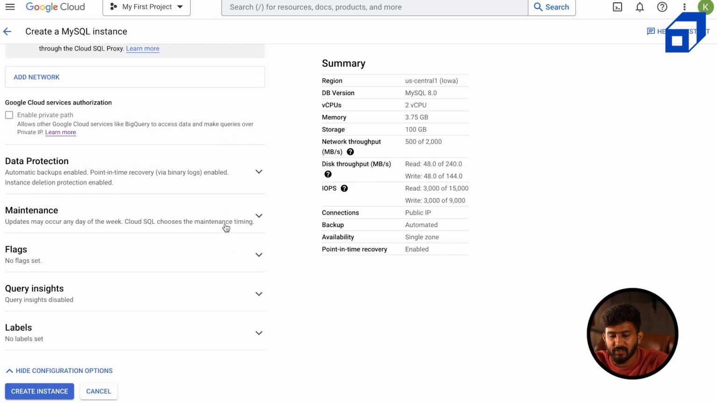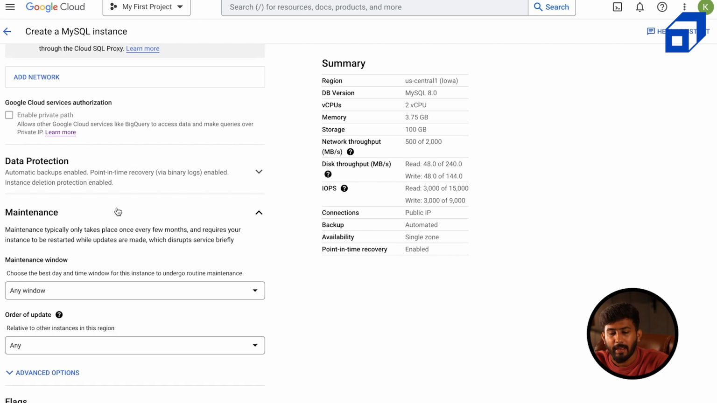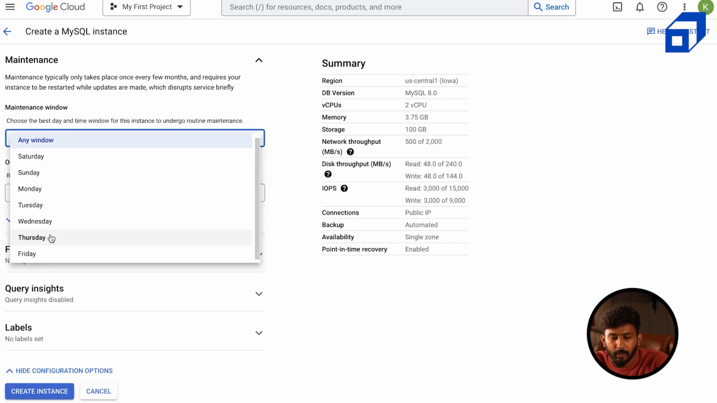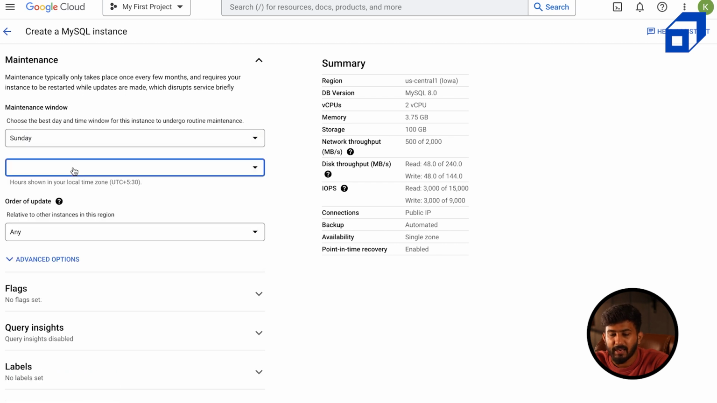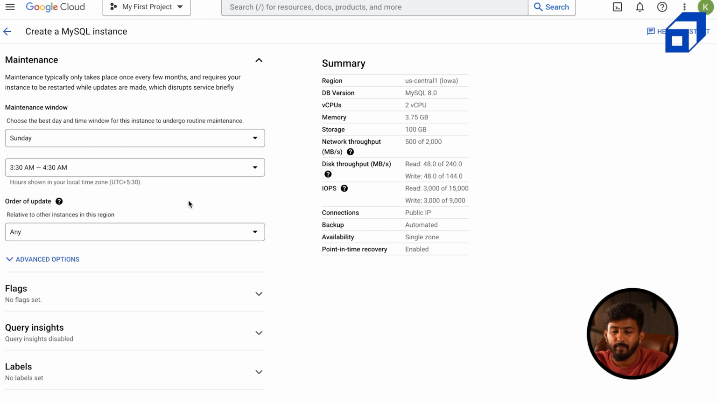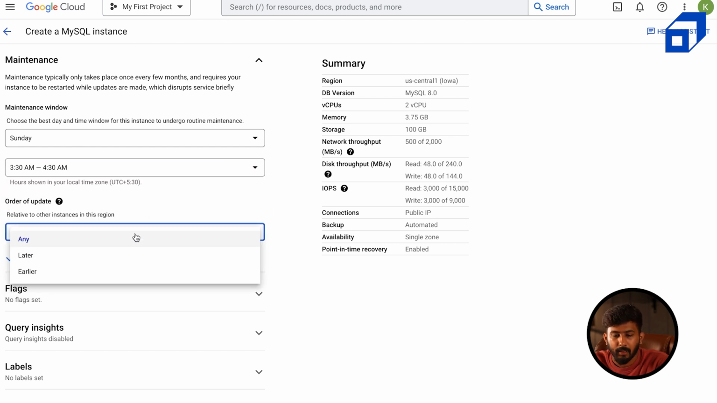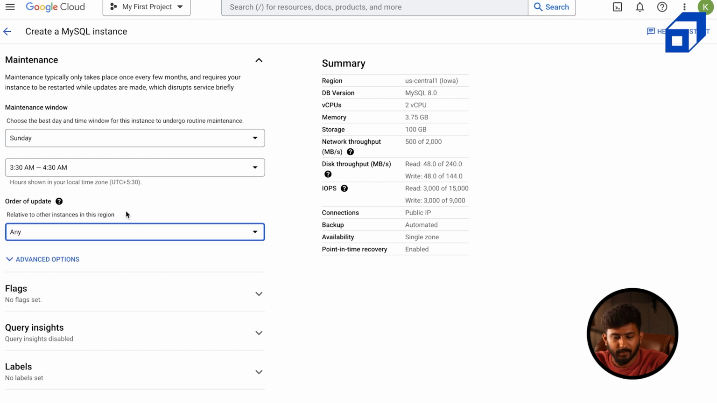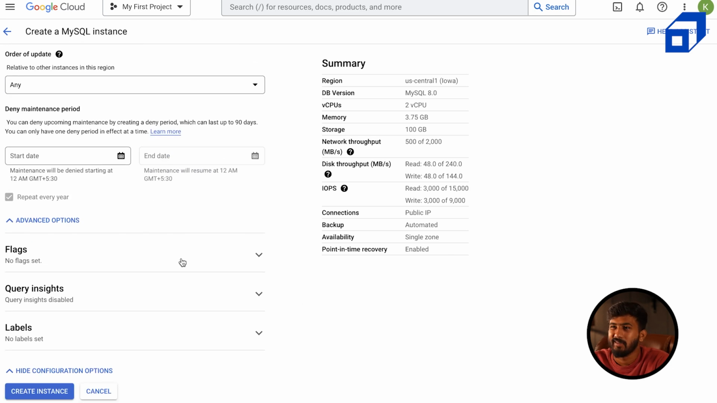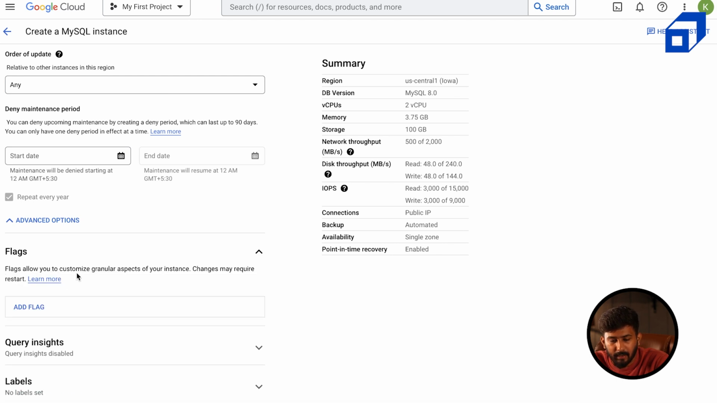Then there are other options. Maintenance updates occur any day of the week, but again, you can select one particular day. Let's say on Sunday your application doesn't get a lot of uptime, especially on Sunday at 3:30 a.m. to 4:30 a.m. You can select that over here. Any other update anytime, it's fine. Other options also are available, start date to end date. Yeah, so these are more specific information about maintenance. I don't need a flag right now.